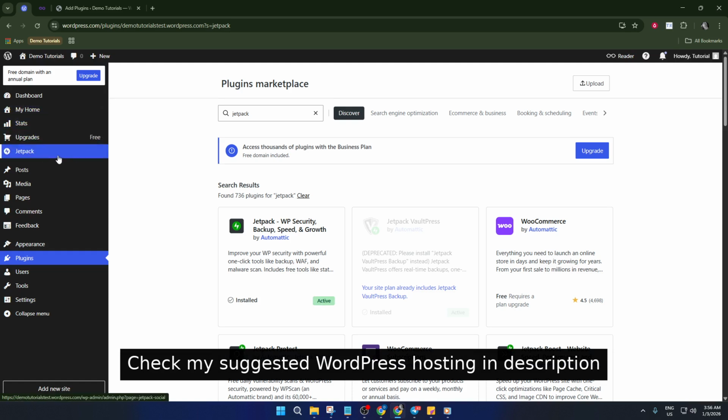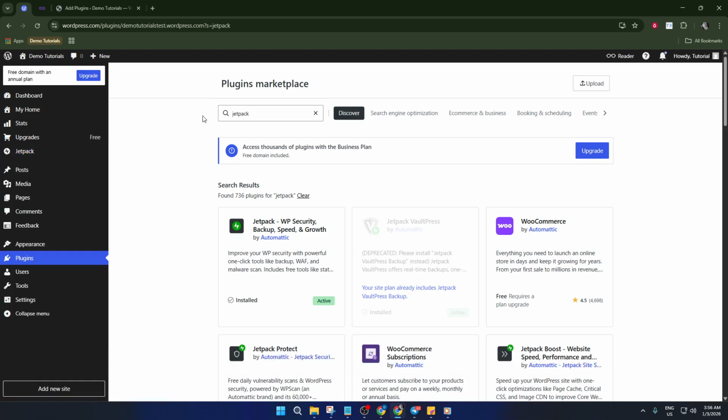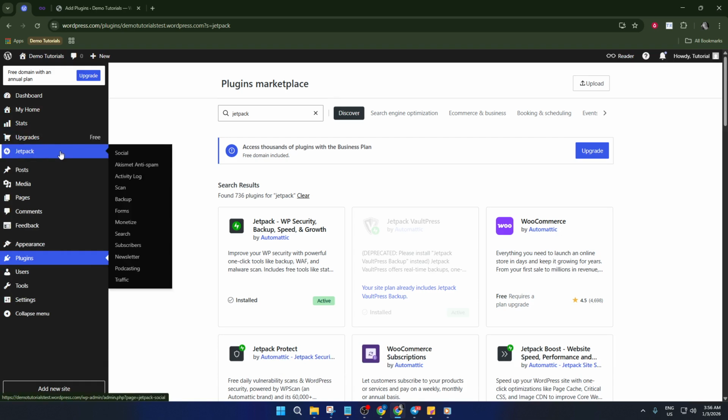Activation is important because it tells WordPress to actually start using the plugin you've just installed. At this point, Jetpack wants to connect your site to WordPress.com. This step is essential, but don't worry, it's completely free. When you activate Jetpack, you'll usually see a big button that says Set up Jetpack or something similar. Go ahead and click it.